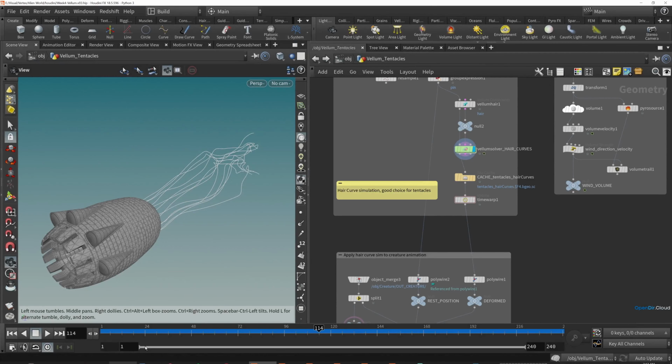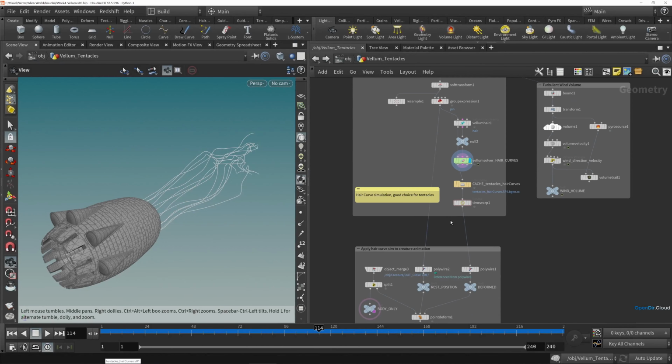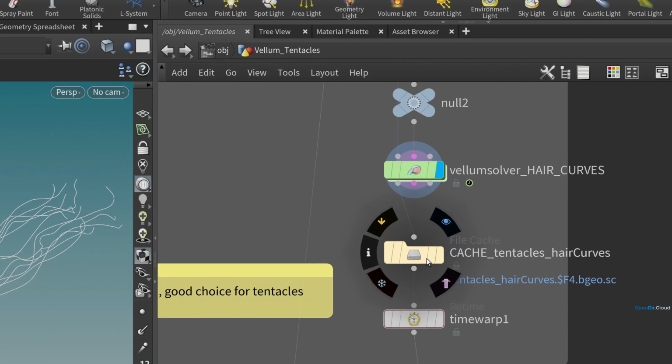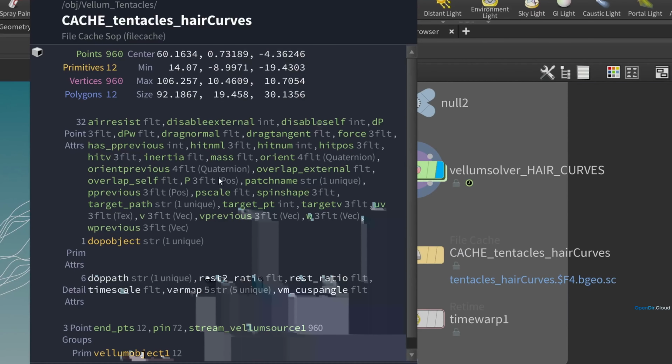Now after caching out the sim and cleaning up the scene a bit, I'm finding that these simulated curves are a bit slower to load and display than I would expect. And there are a couple things that could be contributing to this. First of all, if you look at our file cache, you can see we have lots of unnecessary attributes here.